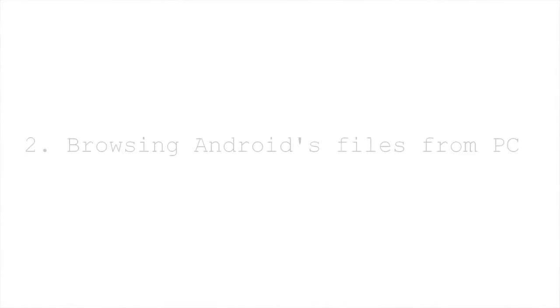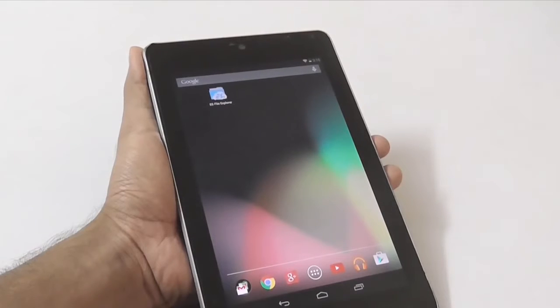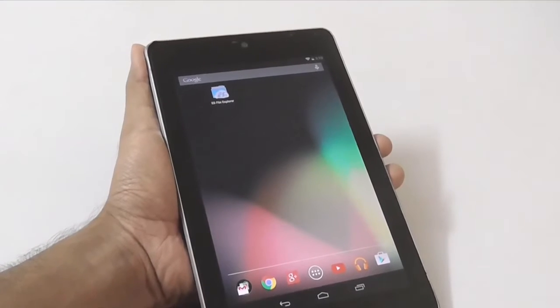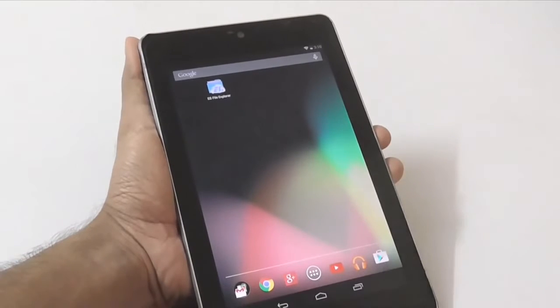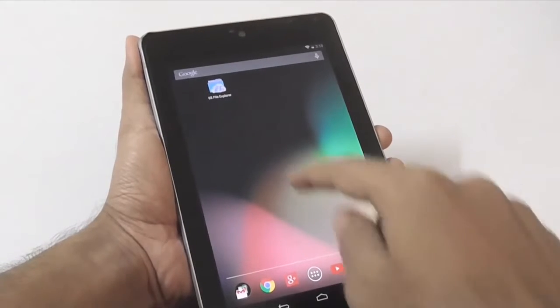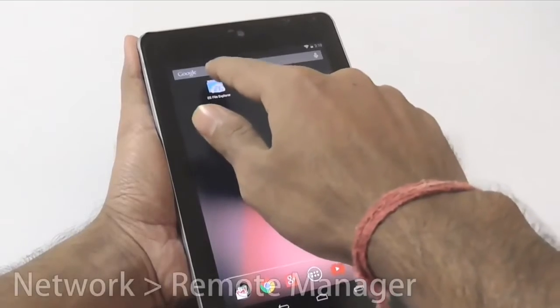Moving on to the second tip, which is just the opposite of the first one. That is browsing Android files from your PC using ES File Manager. This is helpful while transferring files from your PC to Android without using data cables. This function is similar to the AirDroid app but with not so cool features. So let's take a look at it.